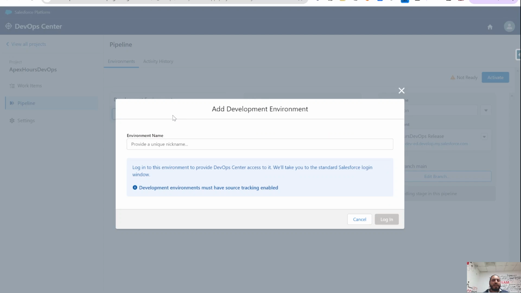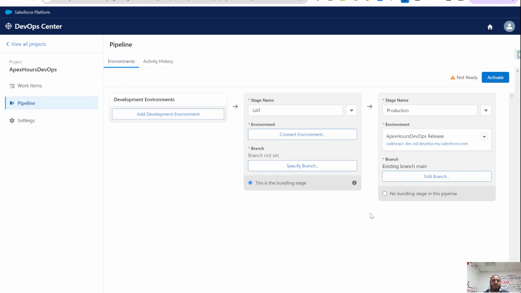So let me click on add development. I am calling it Apex Hours developer 1, dev 1 org, and click on login.